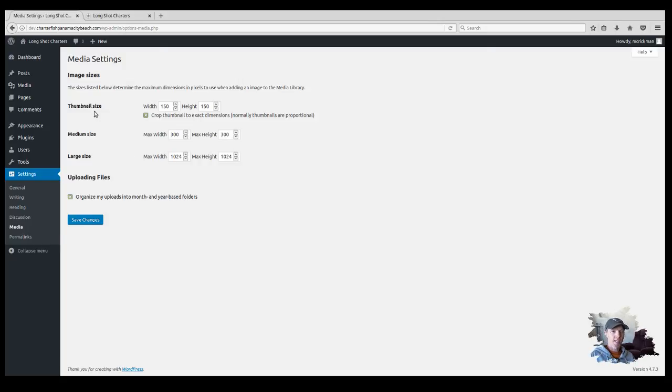It creates a thumbnail size, which is basically, the default setting here is 150 pixels by 150 pixels, so it makes it square. It makes a medium size, which is maximum width 300, maximum height 300, and what that does is it just scales it down. It doesn't crop it or anything, it just simply scales it down.